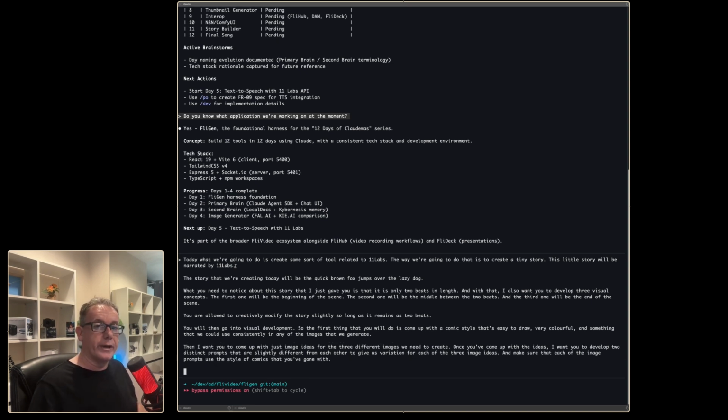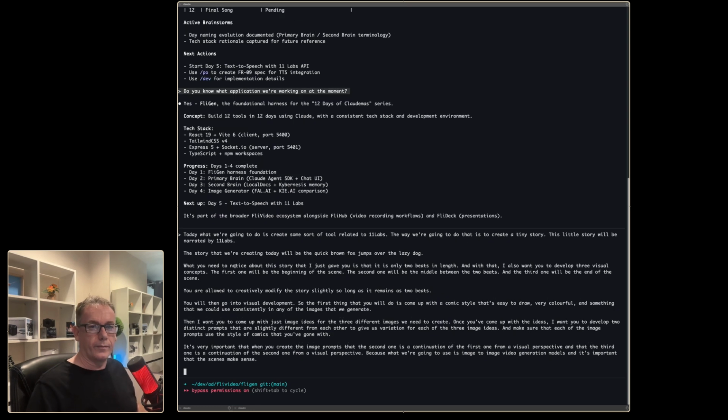It's very important that when you create the image prompts, the second one is a continuation of the first one from a visual perspective, and the third one is a continuation of the second one from a visual perspective, because what we're going to use is image-to-image video generation models, and it's important that the scenes make sense.